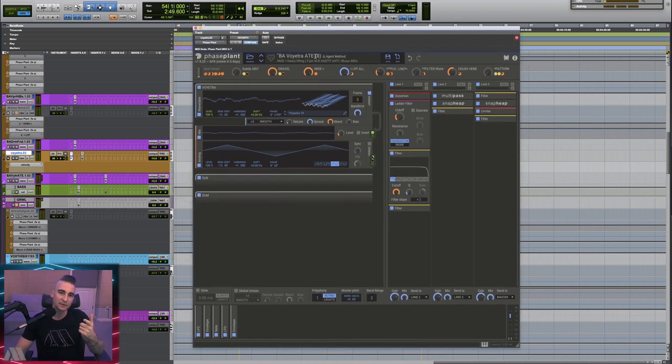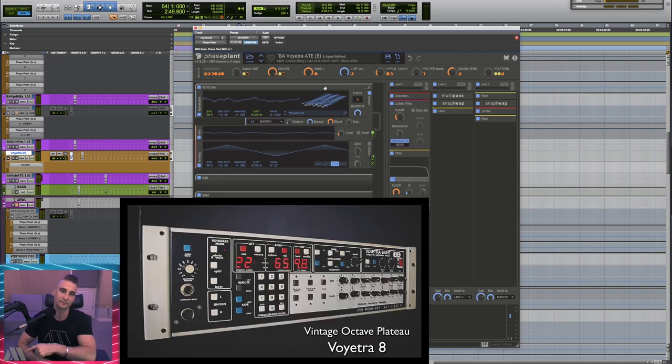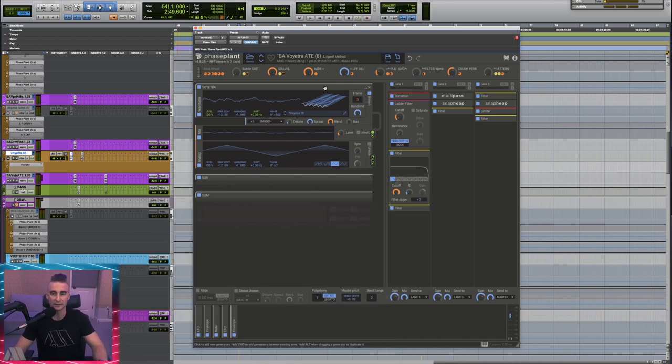This bass is actually a wavetable I recorded from my Voyager 8 over here, this rack-mounted synth. You have to go look it up. It's super rare, super cool synth. Very lucky to have it. I spent a lot of time recording stuff in and turning those into really cool wavetables to use. So you'll get a bunch of cool wavetables with this pack. But this bass sounds like this.